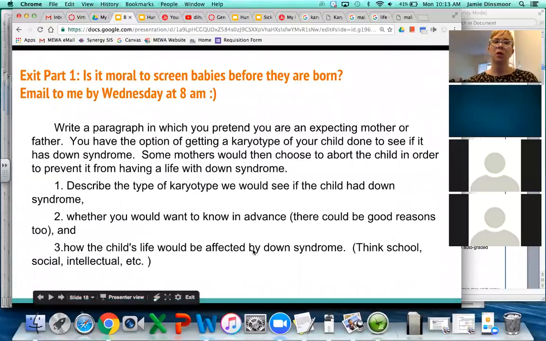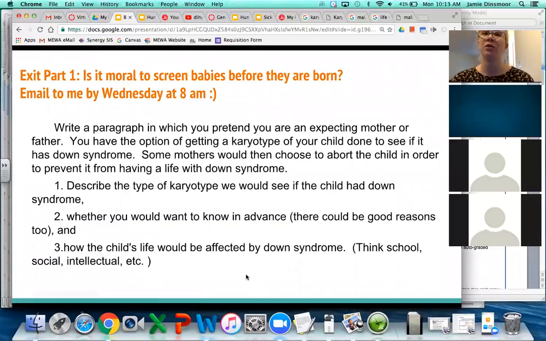So the first one is a moral kind of question, which is really something that is hard to think about. Write a paragraph in which you pretend you are an expecting mother or father. You have the option of getting a karyotype of your child done to see if it has Down syndrome. Some mothers would then choose to abort the child in order to prevent it from having a life with Down syndrome. Describe the type of karyotype we would see if the child had Down syndrome.